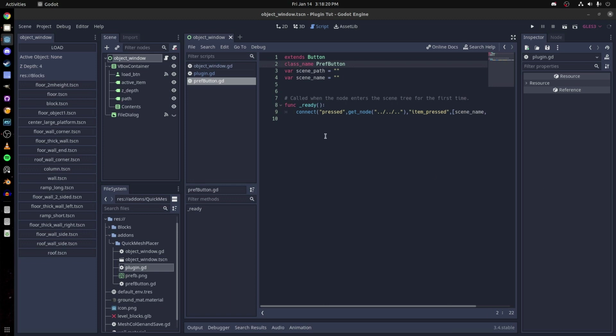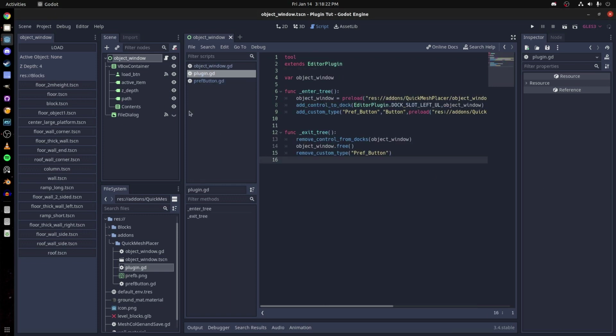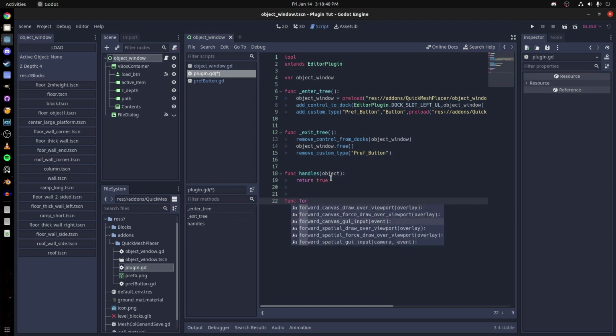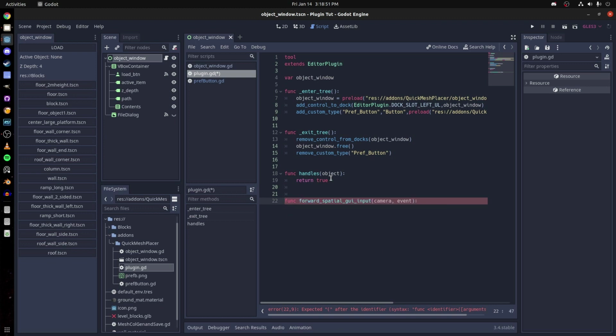Alright guys, now we're gonna go over how to get input from the editor and the keyboard and mouse. So in order to get input, let's go into the plugin. So first you need to call the handles function and let it return true. That's the first step in getting other functions to work. And since we're using 3D in this case, we use the forward spatial GUI input. So that gives us access to the camera and the mouse and stuff like that.